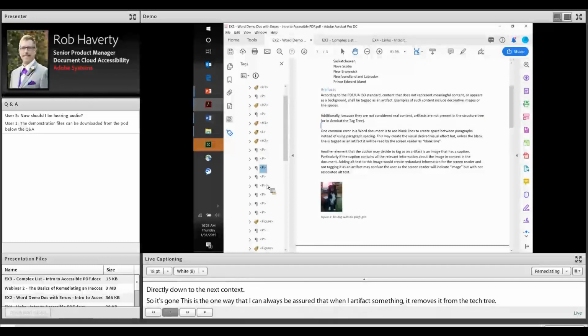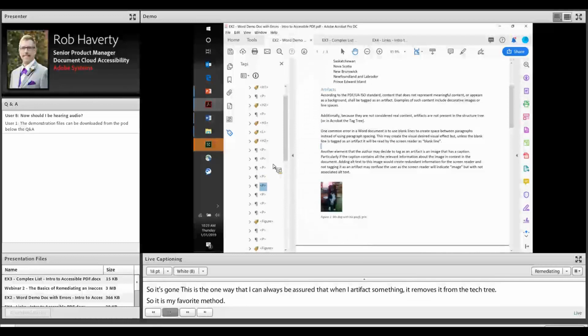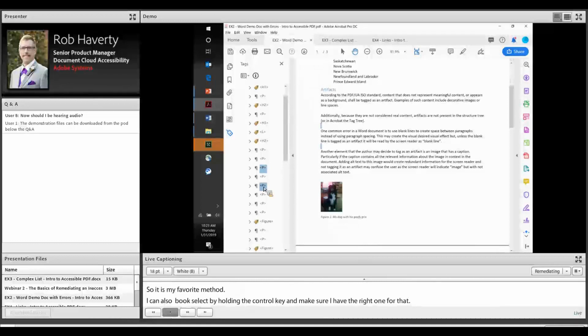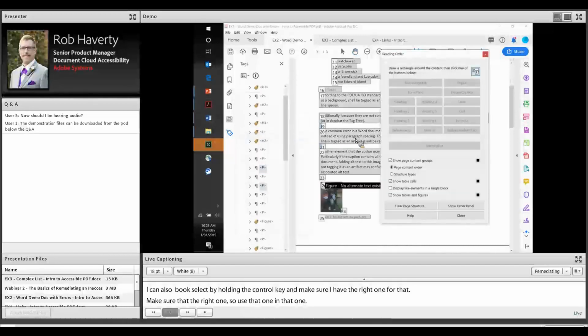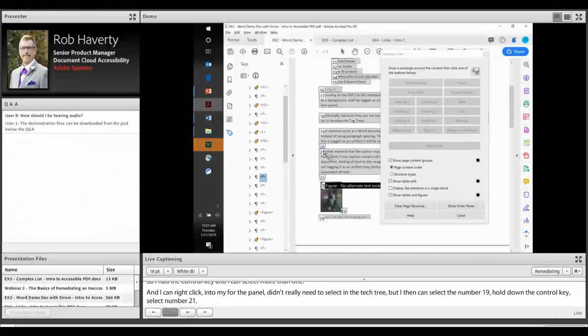I can also bulk select by holding the Control key. Let's see, I need to make sure I've got the right, whoops, I didn't want to do that. Make sure I got the right one, so it'd be that one and that one. So I hit the Control key and I can select more than one. And I can right-click, go into my order panel. Didn't really need to select them in the tag tree, but I then can select my number 19, hold down the Control key, select number 21, and I can artifact both of those at the same time.